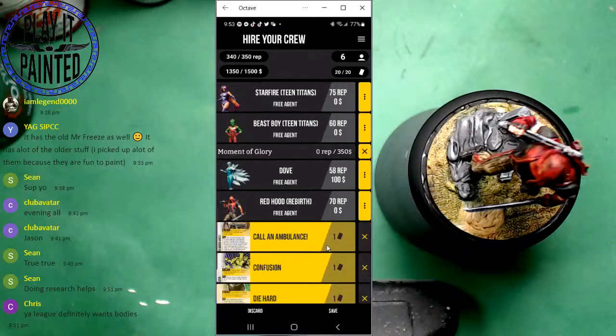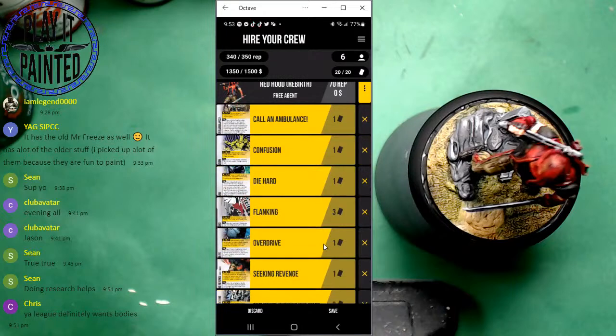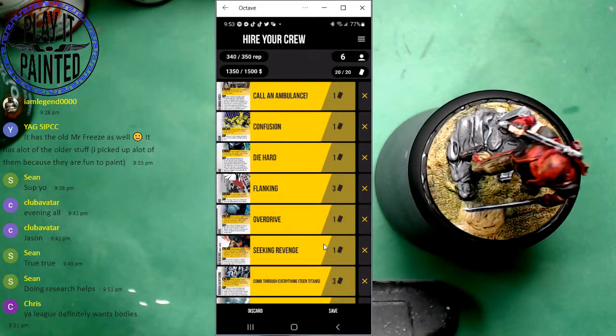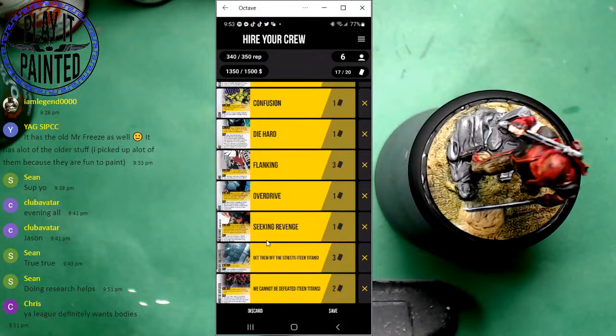Let me back up a sec, and I think it's still all right. I'll show you exactly what I was struggling with. When you take a team, you get access to the generic deck, but you also get access to some specific team cards. So for example, Get Them Off the Streets.